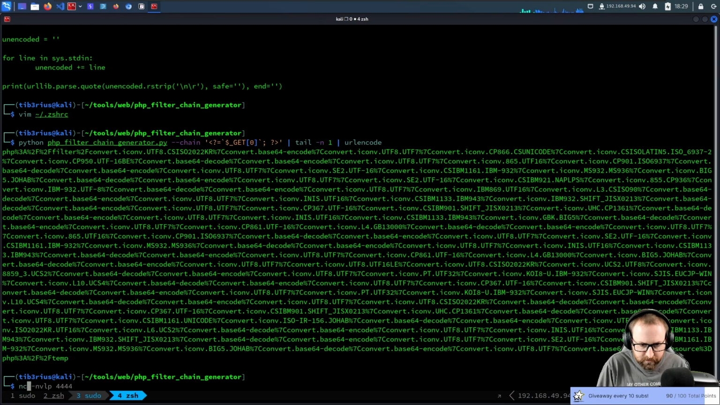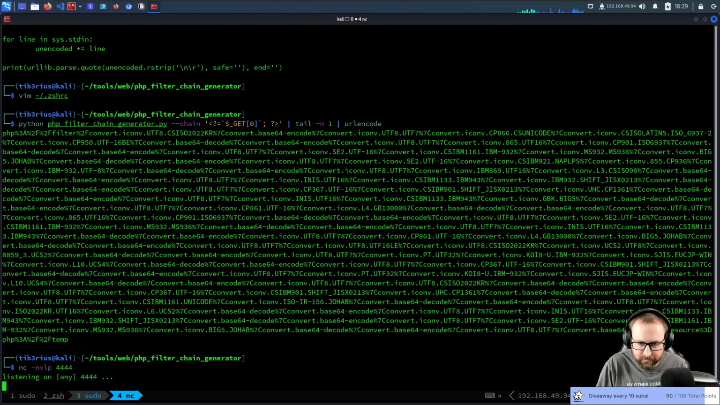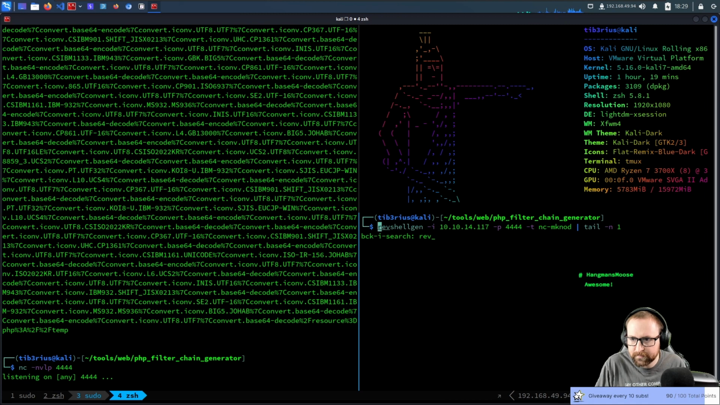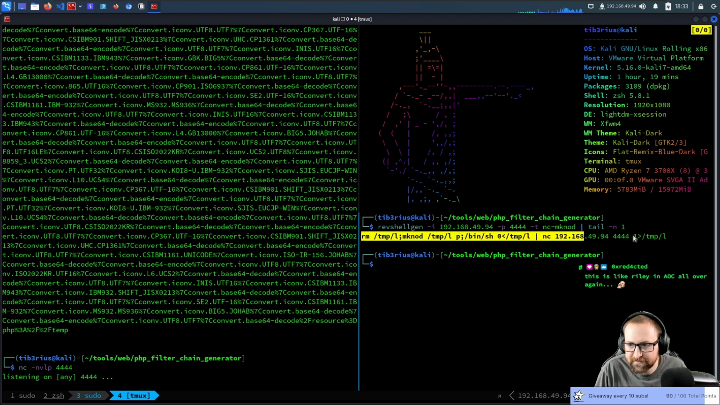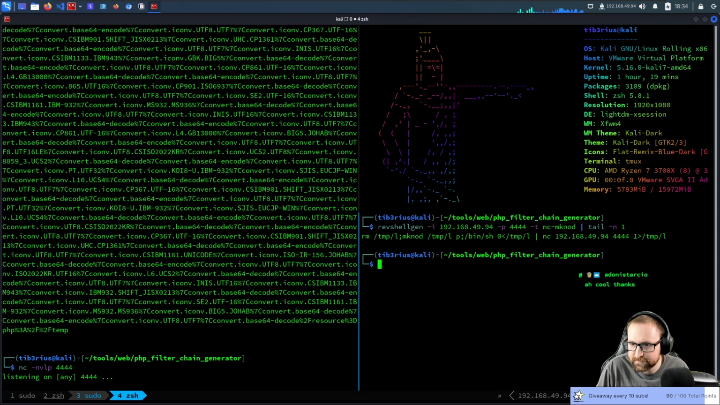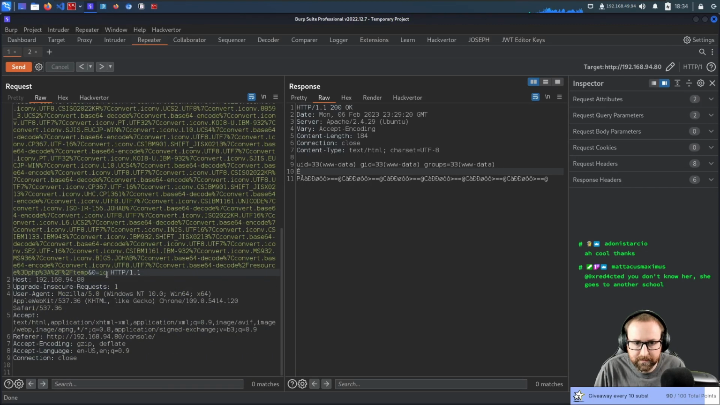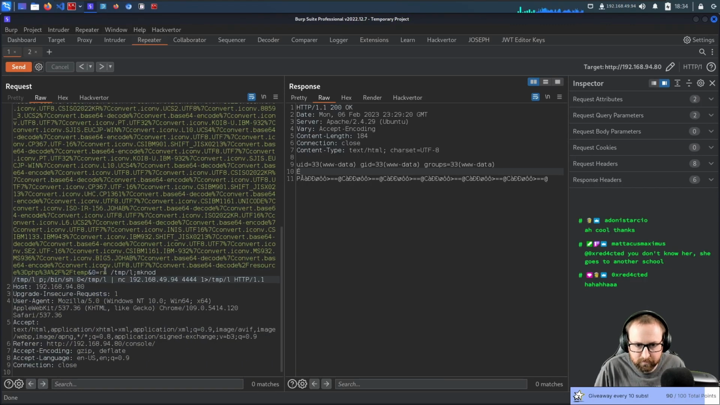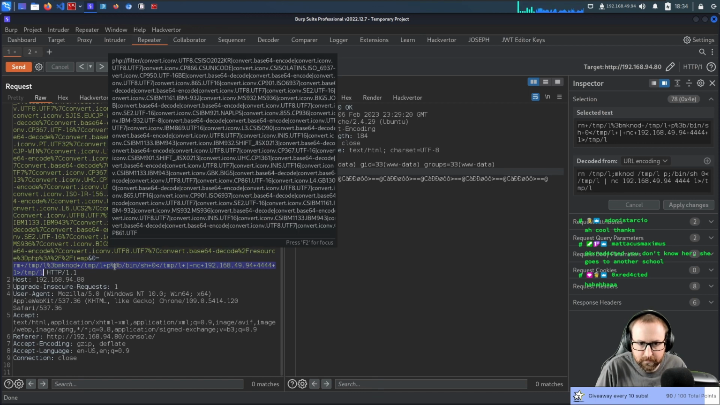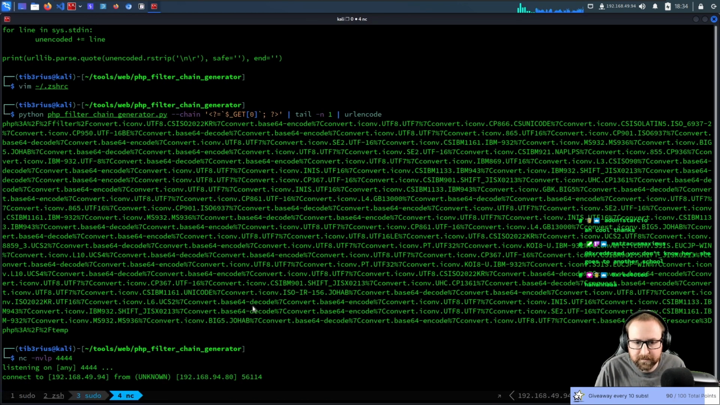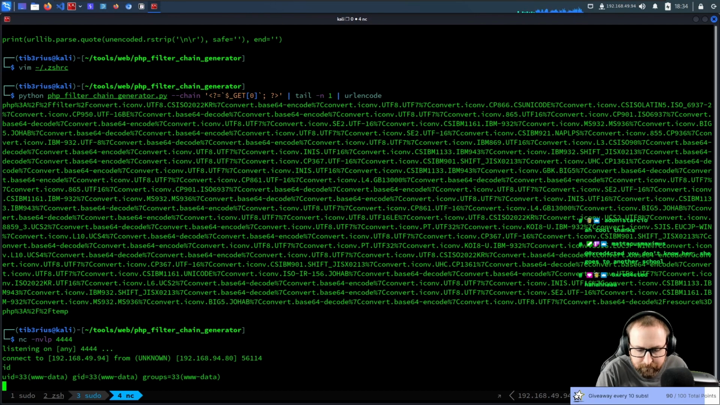So now what we're going to do is we're going to catch a reverse shell, and I probably should do the reverse shell, rev shell gen. So I need to get my IP address, 192.168.49.94. So we have this command, which I'm going to use. So again, I'm just going to replace this here. Oh, I should have probably URL encoded it, but I can do it here. Hopefully this will work. It did. Okay.